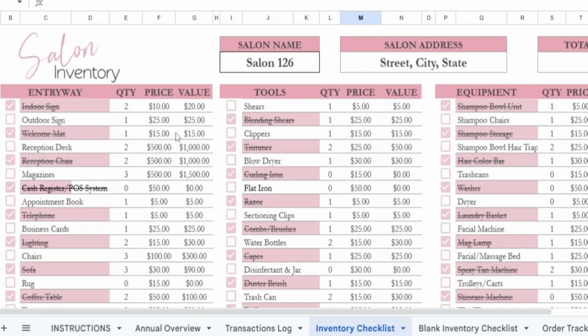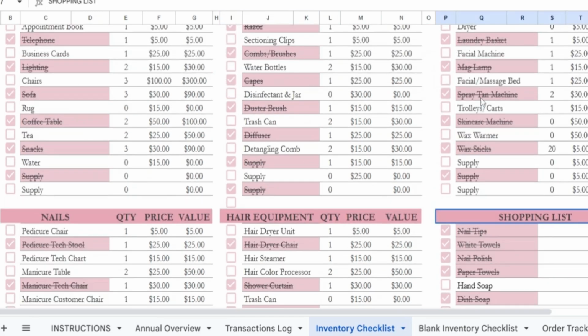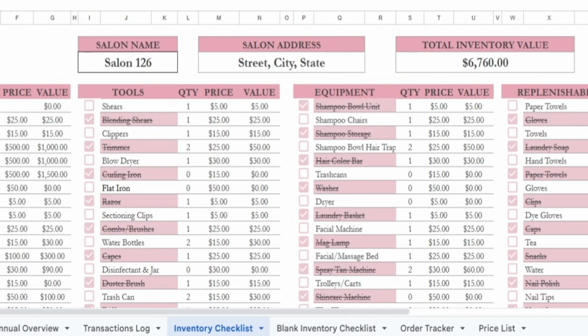Okay, this next one is really great because this is your inventory checklist. I have this set up by category. So this is entryway, your tools, your equipment, your replenishables. I have nails, hair equipment, and a shopping list. So very simply, what we're doing is just tracking what you have and what you don't have. This is really great to track for your tax accountant because he's going to say, hey, what's your total inventory value that you have in your store? And without having to manually calculate everything every time, you've got it ready for them. And you can say, hey, my inventory value is $6,700.